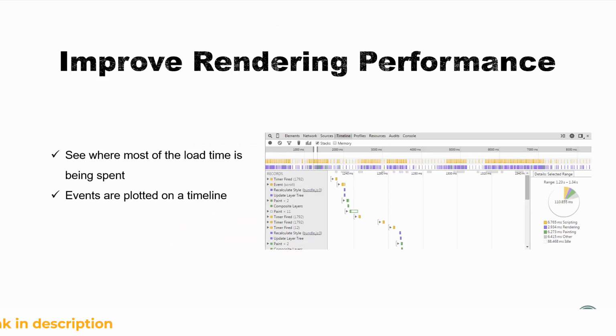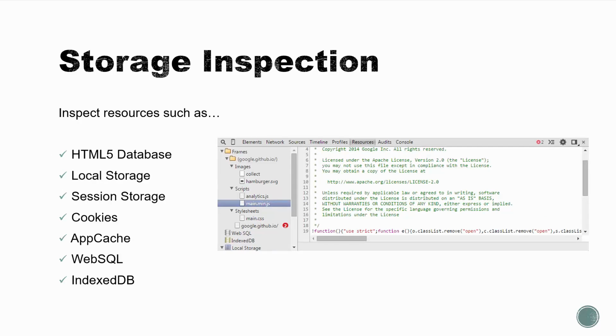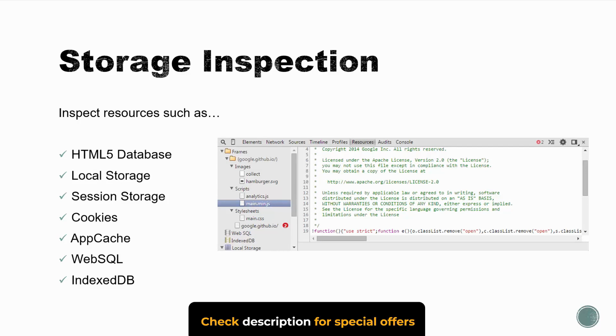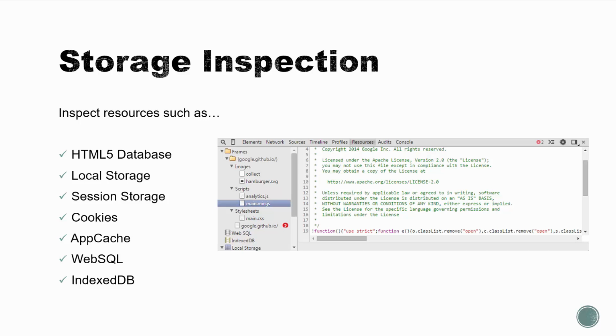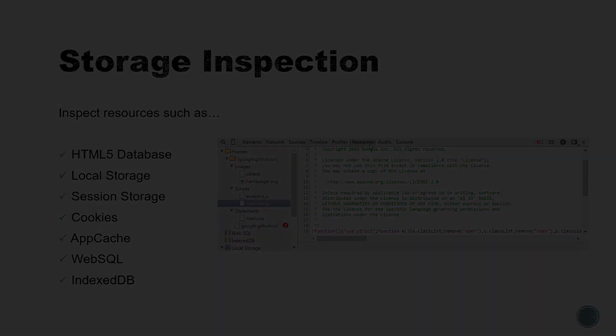Alright, so we can improve rendering performance as well with the timeline tab. We can see where most of the load time is being spent. Events are then plotted on a timeline. Storage inspection. If we're using HTML5 database or local storage, session storage, cookies, app cache, web SQL, and IndexedDB, if we're using any of those technologies, we can actually manage the saved data from within the tools. Right here it's the Resources tab, but I believe now it's the Application tab.